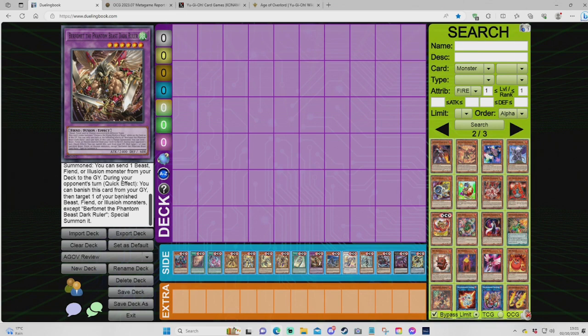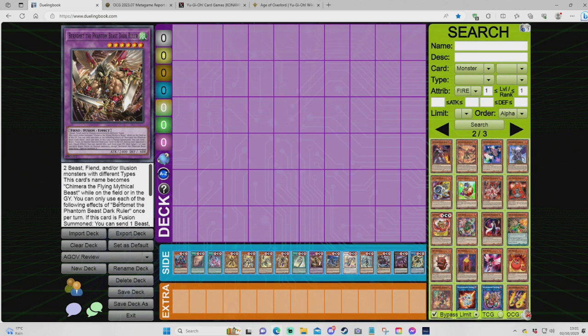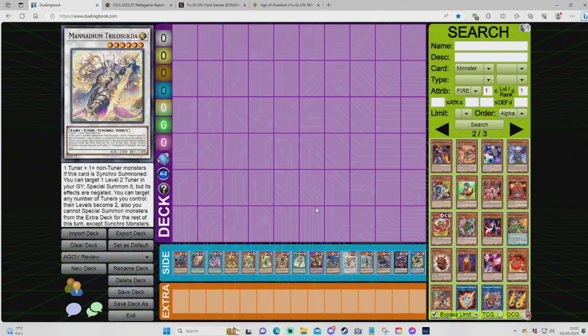Enables quite a lot of disruption and follow-up for the deck, so I think it'd be really cool to have a card like this going forward. So this card is actually really, really crazy.